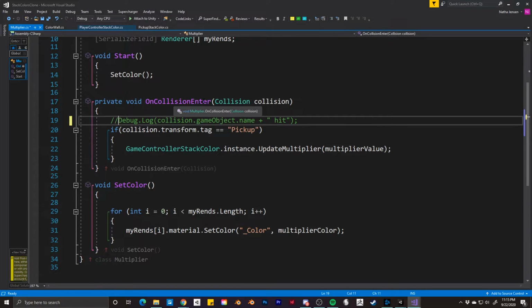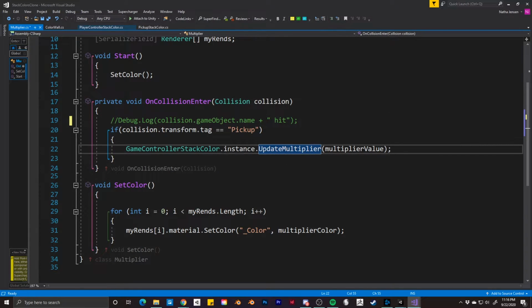We then want to create the special OnCollisionEnter function. This is another special function like the OnTriggerEnter function, but instead this is for when the objects do not have isTrigger enabled. And the first thing that we want to do inside this function is check to see what the other object is. So I have if collision.transform.tag equals pickup. We then want to call a new function belonging to our game controller script. So I have GameController StackColor.instance, and the new function is called UpdateMultiplier, and we're passing in our multiplier value variable.